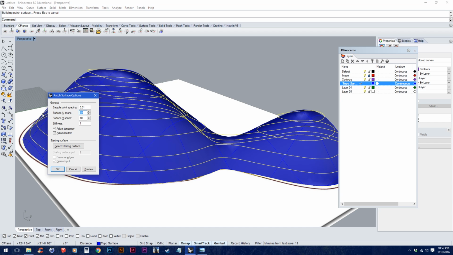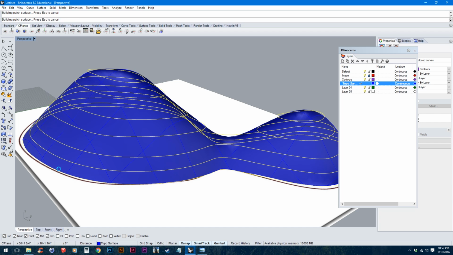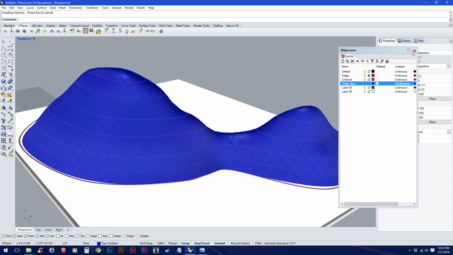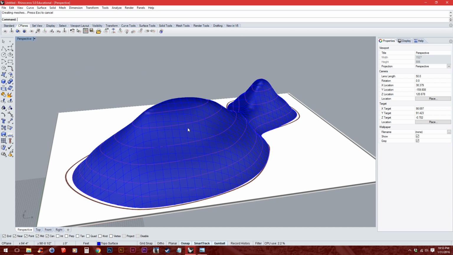So I'm going to put the U and the V spans and set those at 50, then click OK. So we just made our first topographical surface here, and then I'm going to show you a slightly different method of using just extruding from the curves instead of using the patch command.